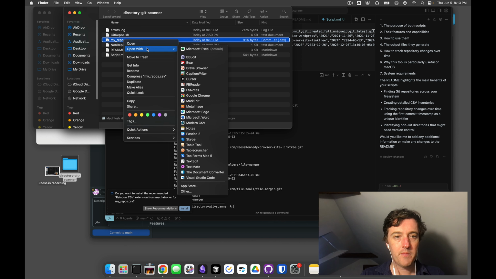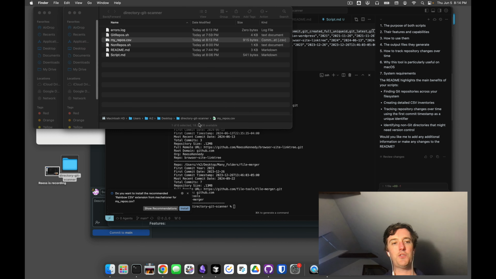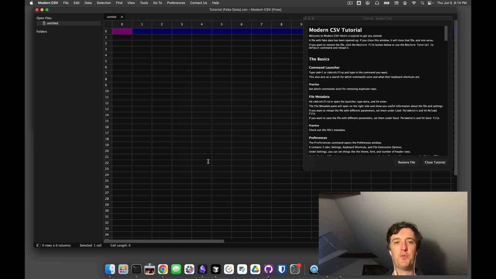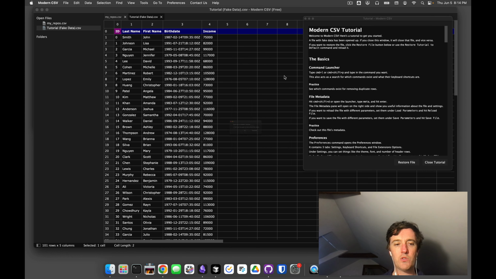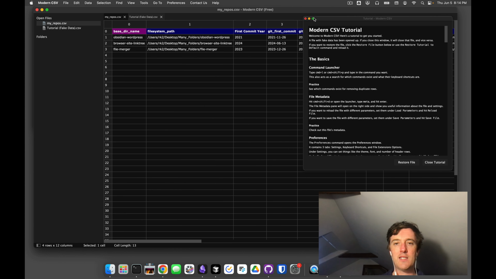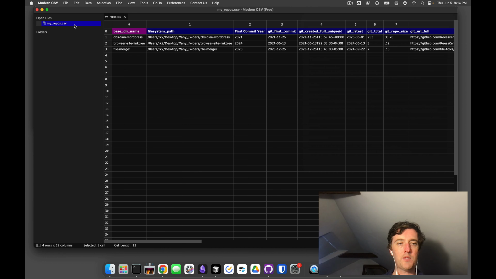I started using this cool CSV tool called Modern CSV that makes opening CSV so great. So, okay, that's not the one we want. That was some demo data.